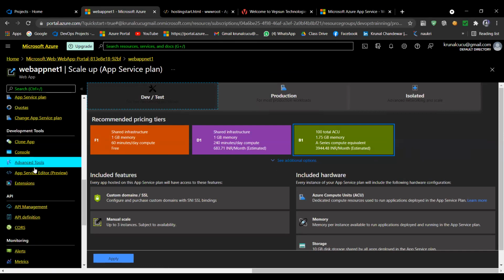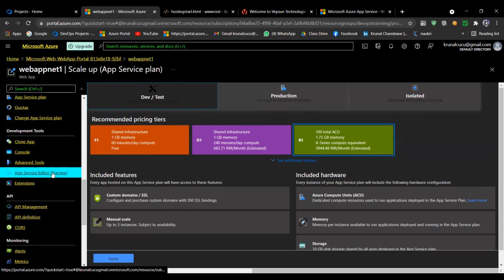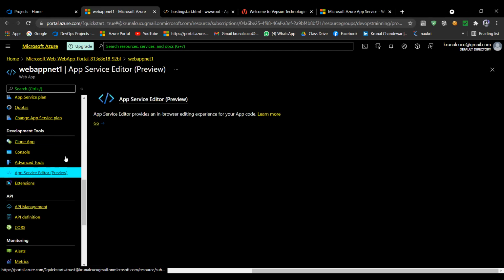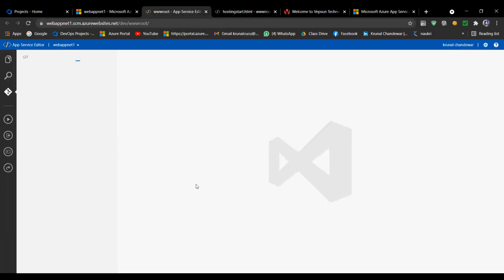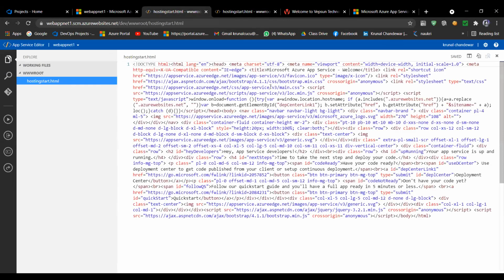In this DevOps tool, you get the App Service Editor. First, I clicked here. After that, I went to Go, and after that I get this option, and here I can see the code. If you click here, and then click here, you will get the code for the default page. But why am I telling you this?